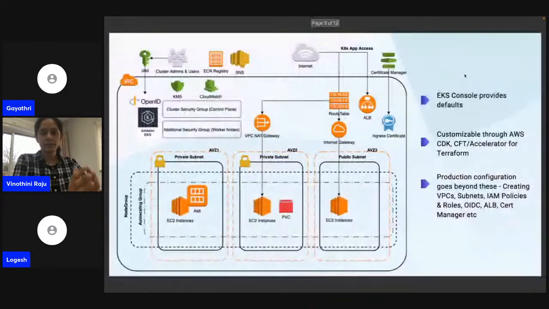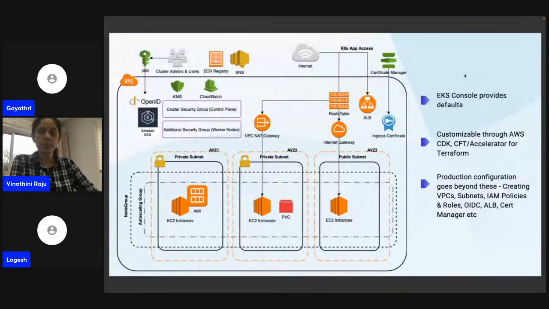All right, so this is the overall architecture of different components that we may need if we are setting up an end-to-end production-ready EKS environment. It starts with having a VPC, which is region specific, and within the VPC is where your EKS cluster will be running. And within the VPC, you have different availability zones, and different private and public subnets.